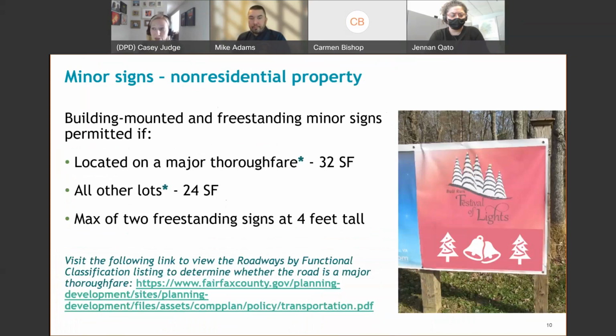For non-residential properties, in terms of the minor sign permissions, we would allow building mounted and freestanding minor signs. If you're located on a major thoroughfare, that would allow up to 32 square feet in size. All other lots are limited to 24 square feet in size. And we would permit just a maximum of 2 freestanding signs at 4 feet tall. So there's a link here if there's questions on if a property is on a major thoroughfare or not. That link does give those guidelines.